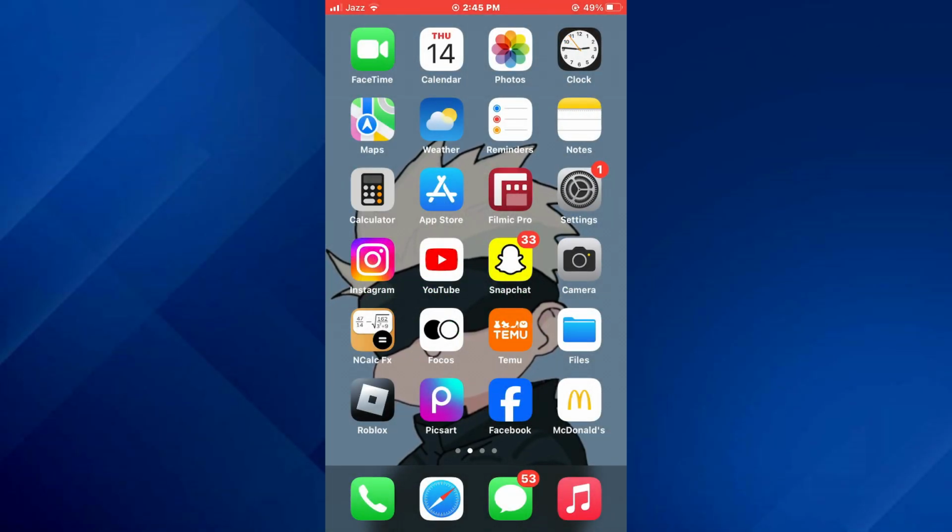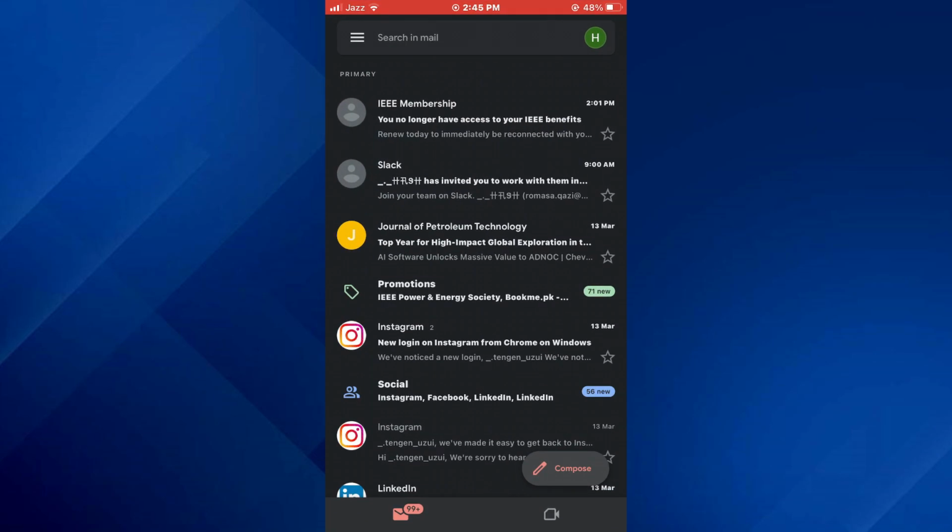First of all, open the Gmail app on your mobile device and make sure it is updated to the latest version available. After that, sign into your account and you will be redirected to this page where all of your received emails will be present.